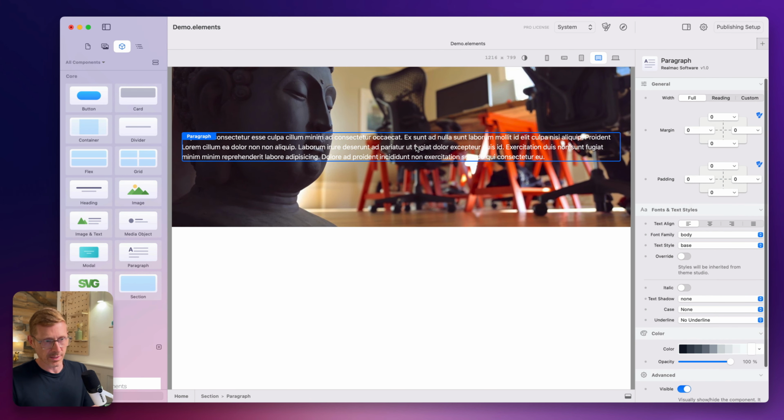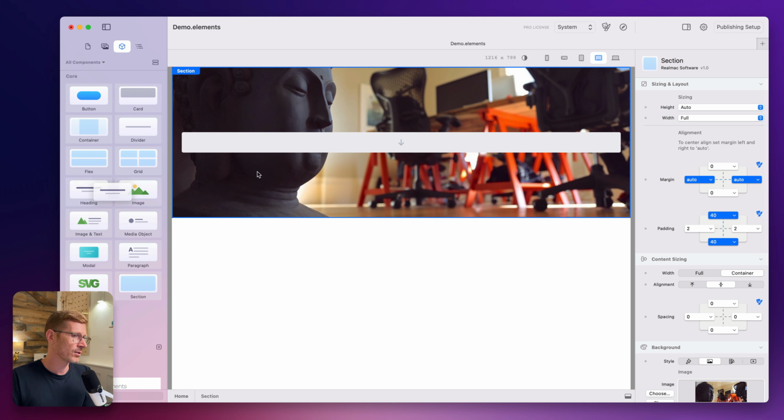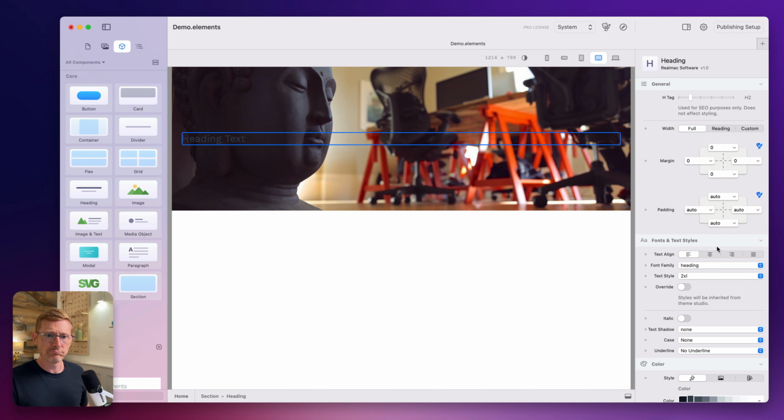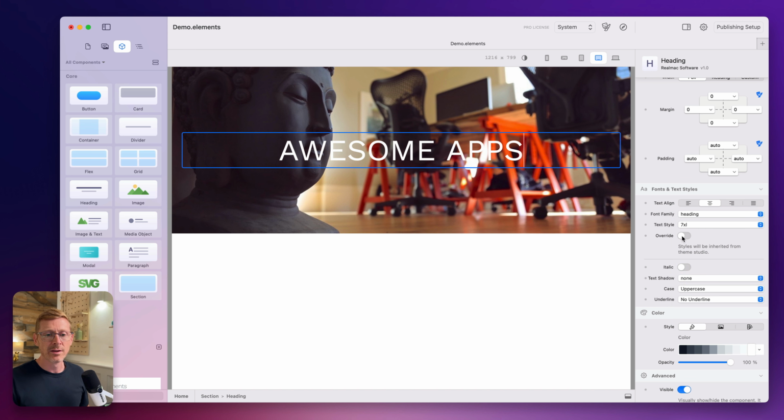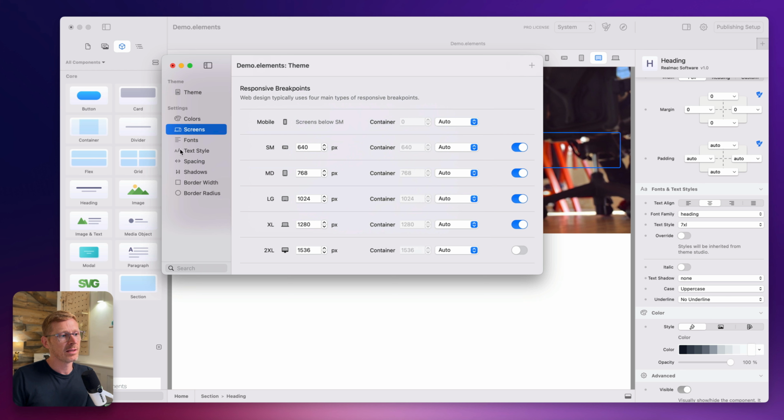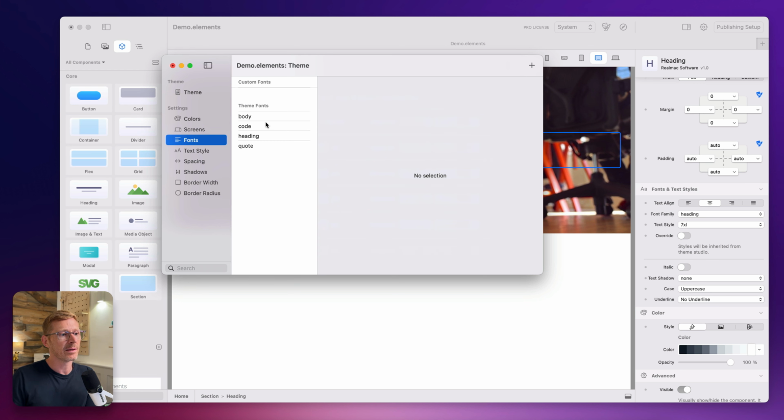All right. So I'm going to leave it on container, and I'm going to drop in a heading. Let's center that. And I go find the color on the text. That's looking good. And we could uppercase it as well. So you can change the case here, uppercase. Awesome apps. And let's change the sizing here. Boom.